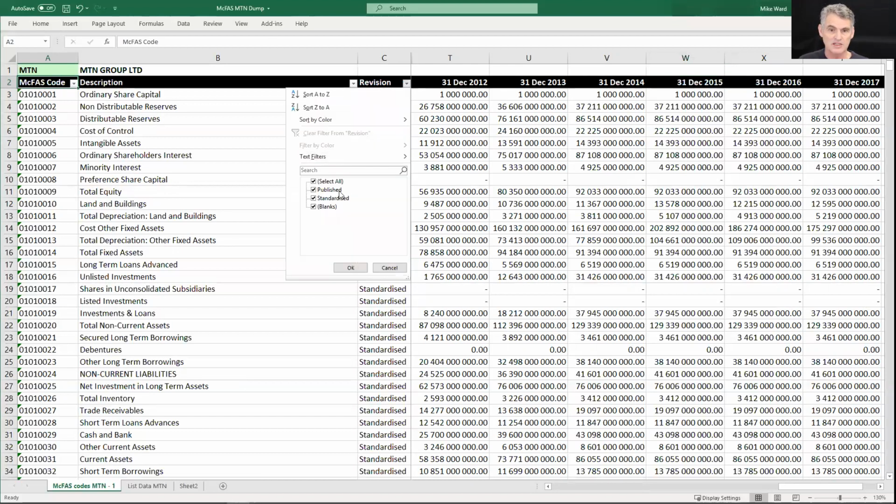You'll also notice that there are different revisions here. If I click on this, you can see there's published data and standardized data, and there's a whole bunch of blanks, which we don't really want. Standardized data used to be a requirement, let's put it that way. In the old days, financial statements were not standardized. But with GAAP and IFRS and those sorts of things, there's no longer a need to employ analysts to standardize the data, so we can compare apples with apples in a way.